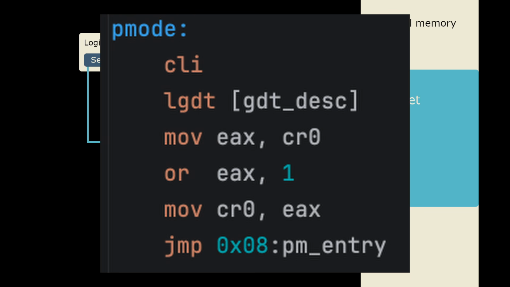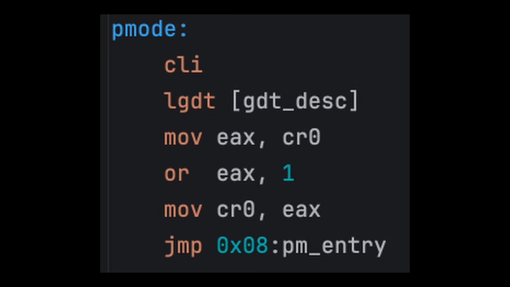Important note, CLI disables interrupts. There are some interrupts, like the clock, that will fire at short time intervals. We do not have access to them in protected mode, so we have to disable interrupts. If we don't do this, the OS will crash.